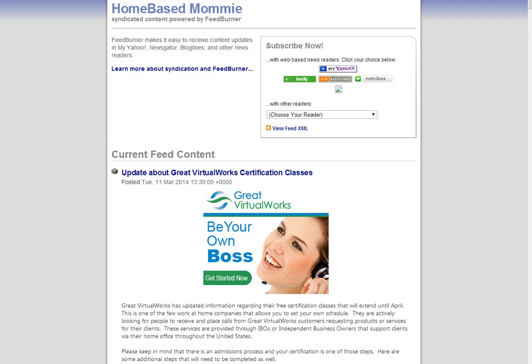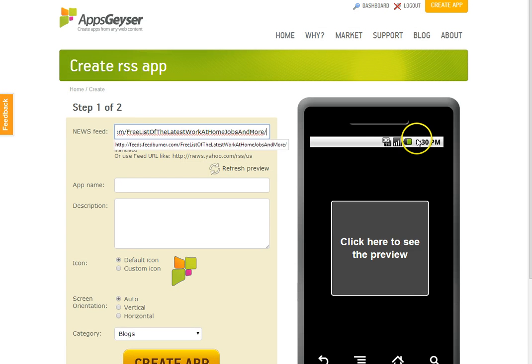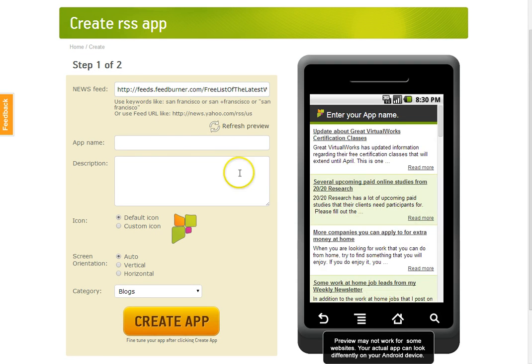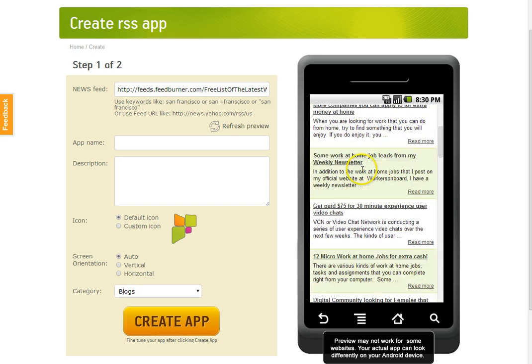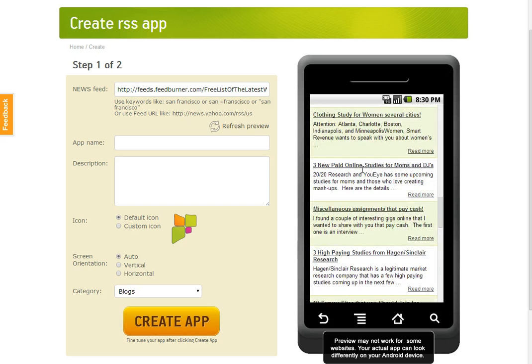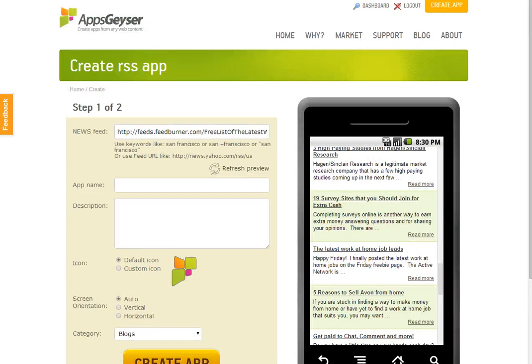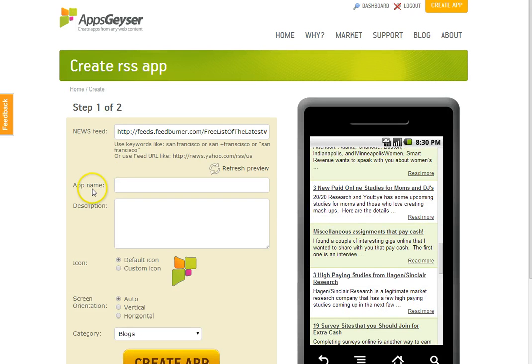So I'm going to copy this feed. I'm going to go back here, and I'm going to put it right there in the news feed. And what I'm going to do right now is I'm going to just refresh the preview and see what it brings up. Okay, so here is some of the feeds from that RSS feed, some of the news items here. So it'll just continue to go on. When the person downloads this app, this is what it will look like on their device. It'll look exactly like that. And so I'm not sure what name I will give it, but anyway, let's just do the name of my blog.